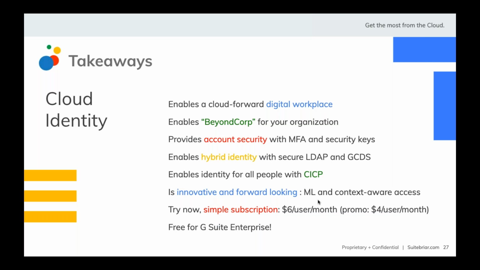As mentioned, it's included with G Suite Enterprise. So if you're already on G Suite Enterprise, you already have Cloud Identity and all the features that I've mentioned here. If you want to add licenses for non-G Suite users, or if you don't have G Suite Enterprise, it can be purchased as a standalone solution at $6 per user per month.